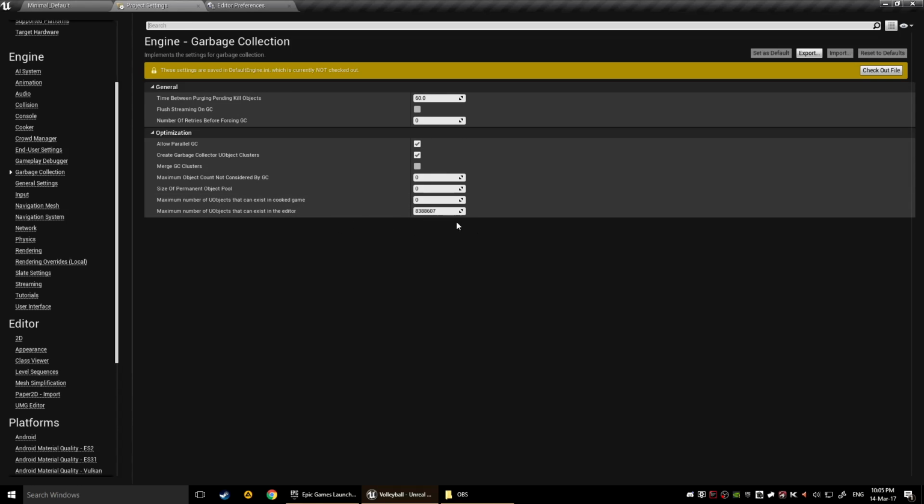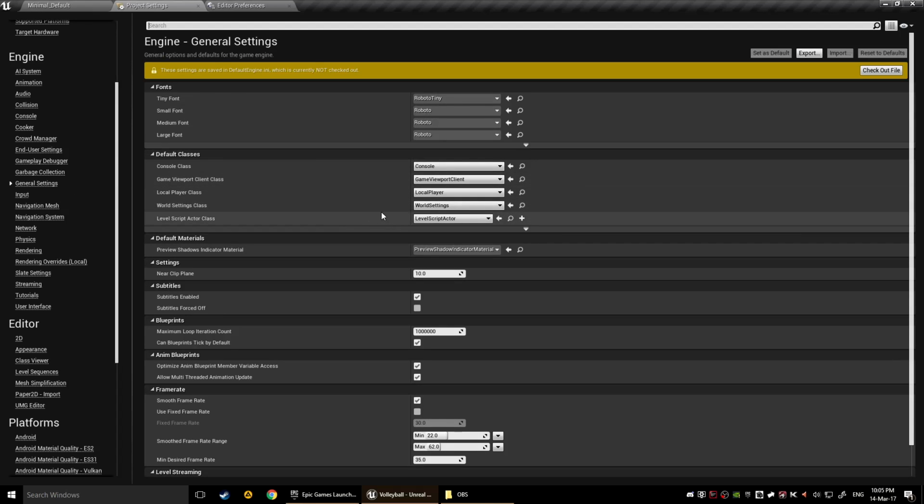So here you've got the max number. There's quite a lot of objects, so I don't think you'll ever go over 8 million. General settings are pretty intense here. You've got the fonts, the default classes for your different players, on the console, for example, or on a computer. Obviously, the fonts here are for your menus, which you usually set up in the actual menu. This is just the default stuff.